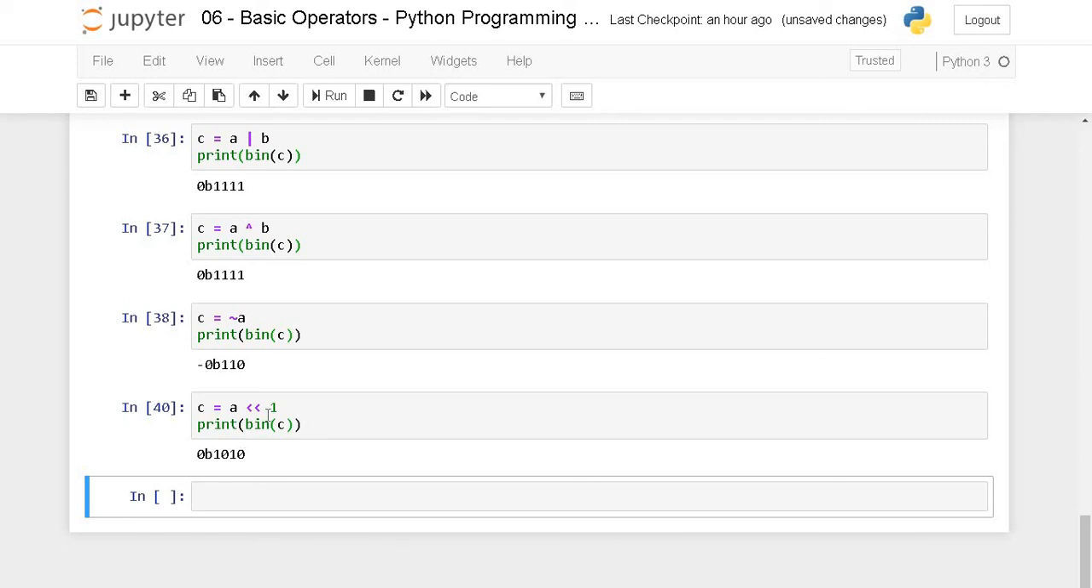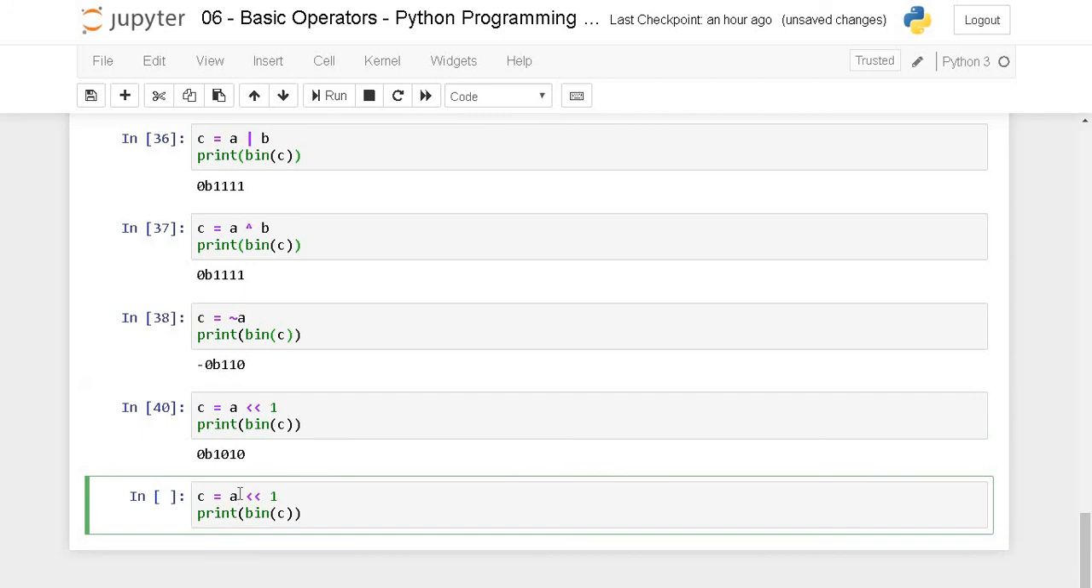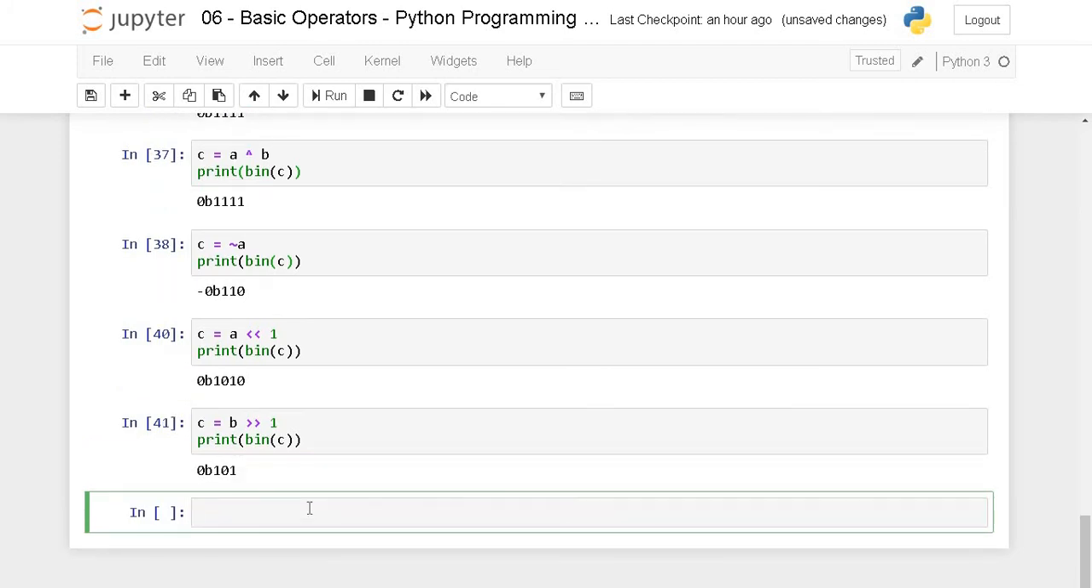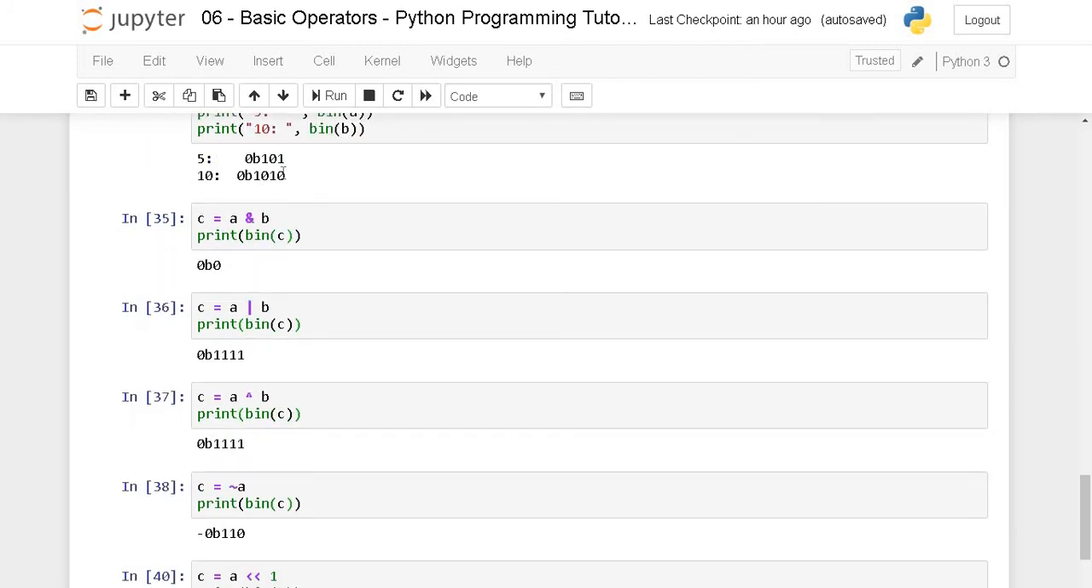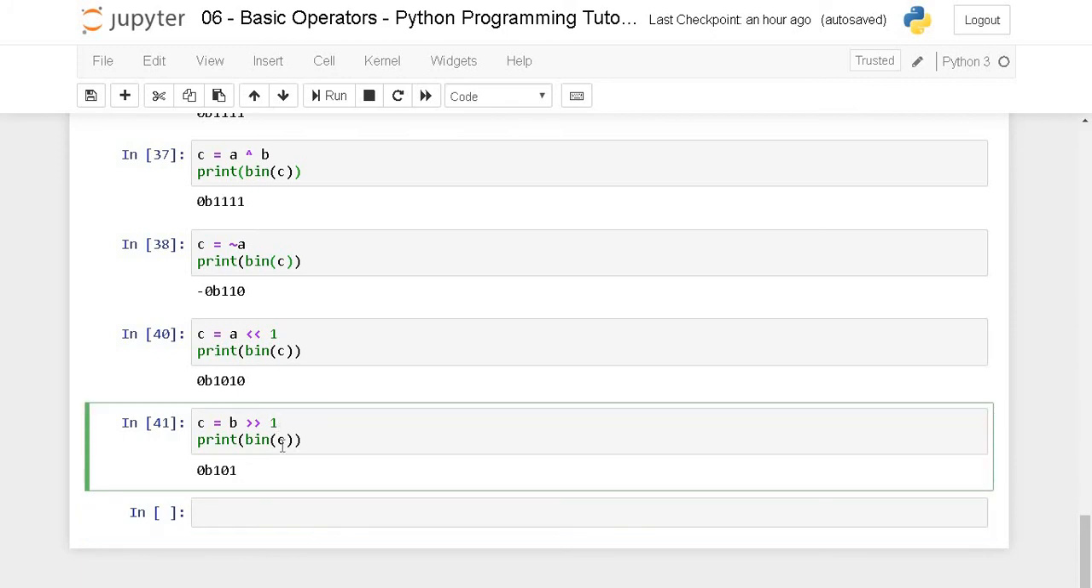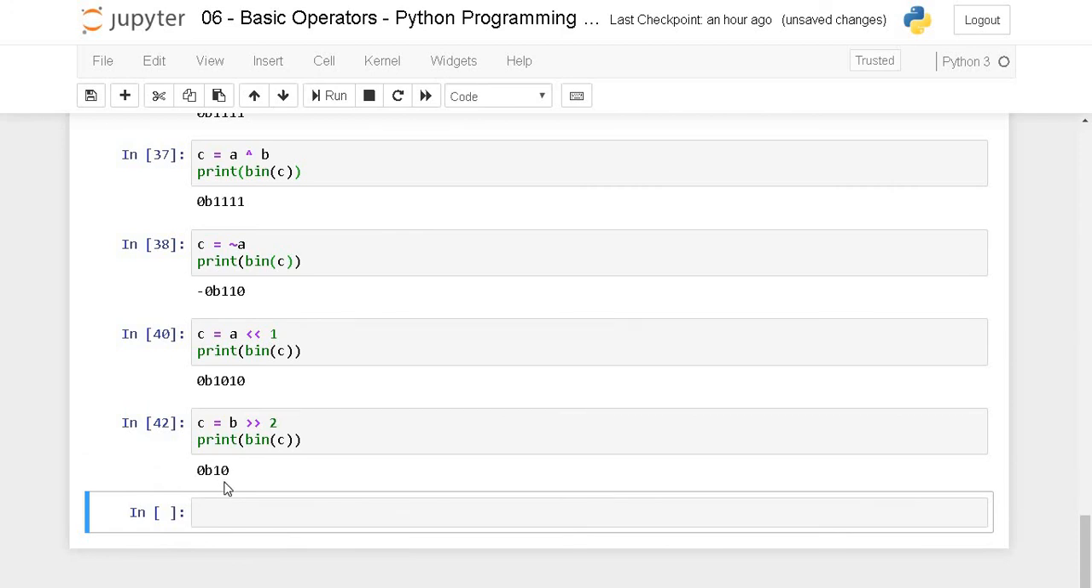Let's do the right shift for B. Right shift. Let's run it. Here the B value is 1010. It right shifts by 1. Now we have 101. We can also right shift any number of times. If we say right shift by 2, now it shifted 2 bits to the right. That's it for bitwise operators.